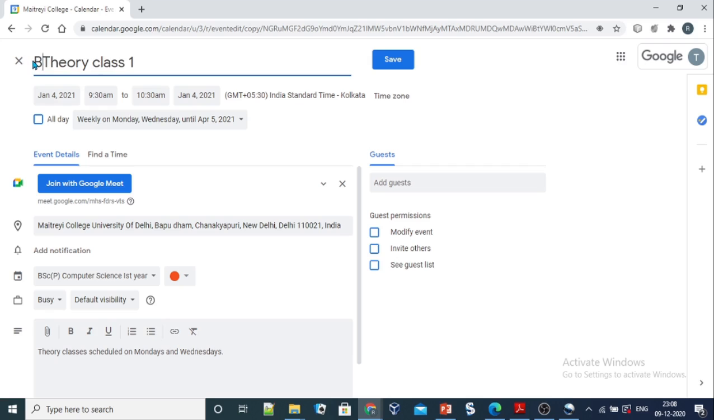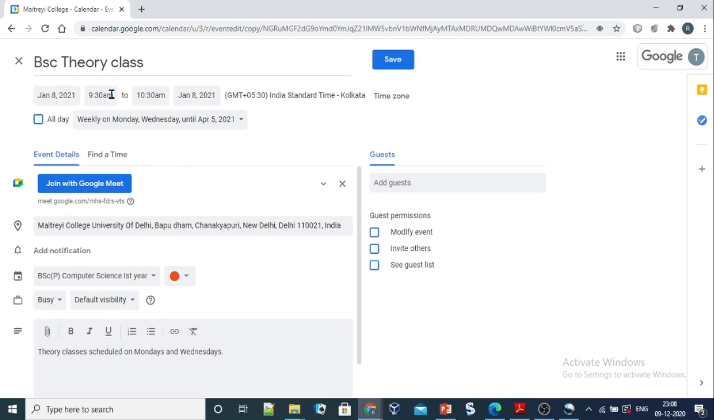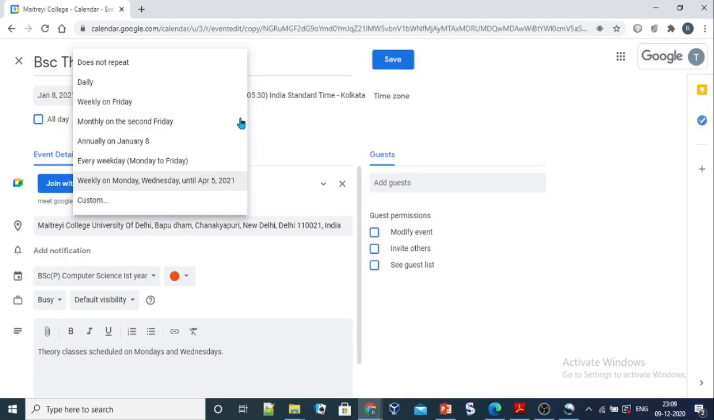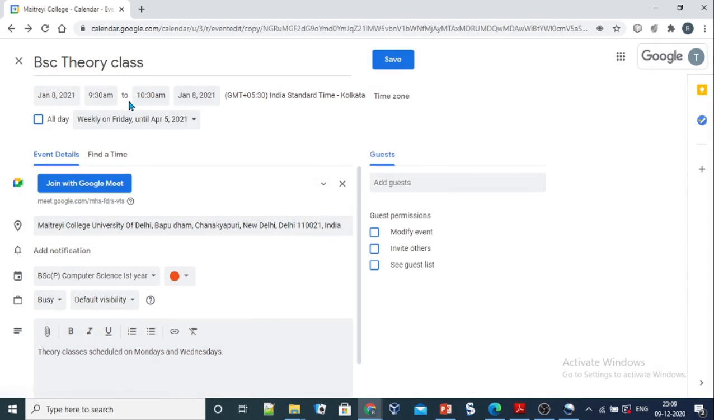So I can write here BSc theory class. Just change the date. So for example, my theory class is scheduled on Fridays from 9:30 to 10:30. I will create a recurrent event on Fridays and done. Now most of the settings will remain the same, like I can use the same Meet code that I had used for my previous classroom here.